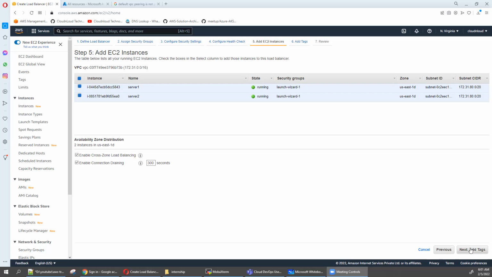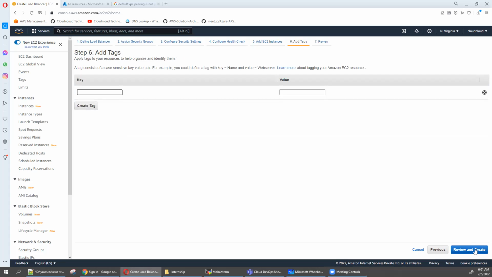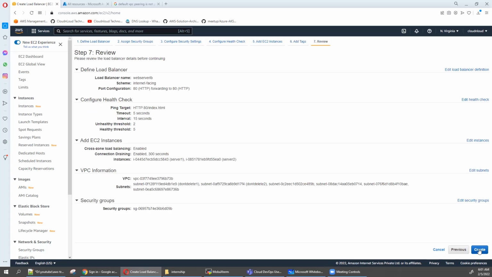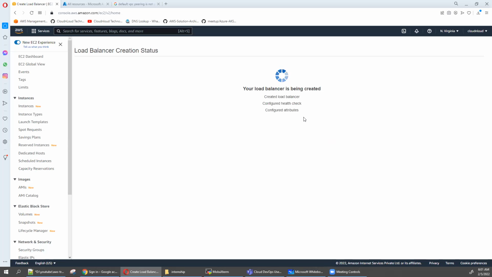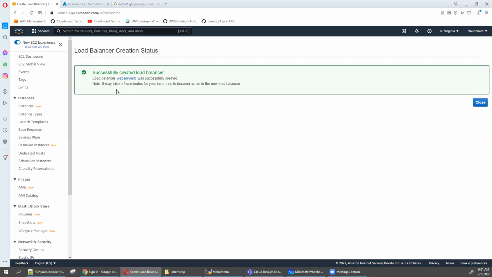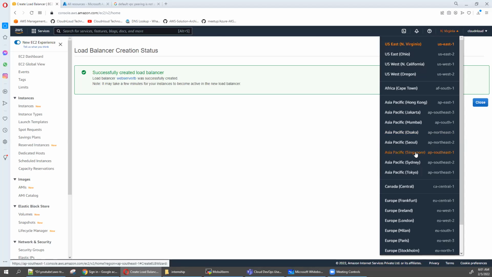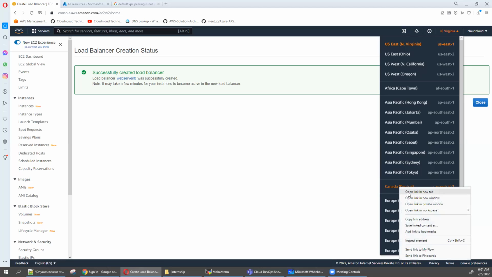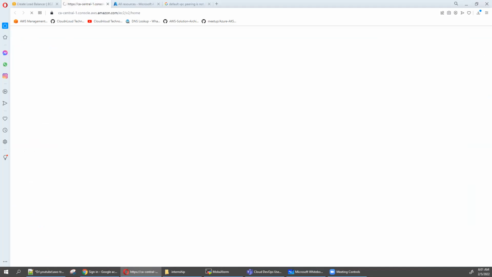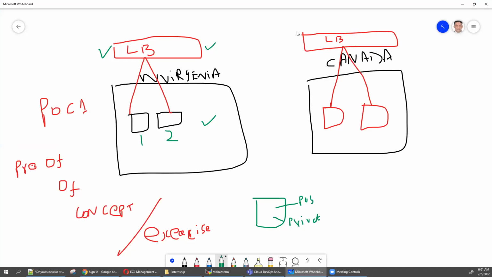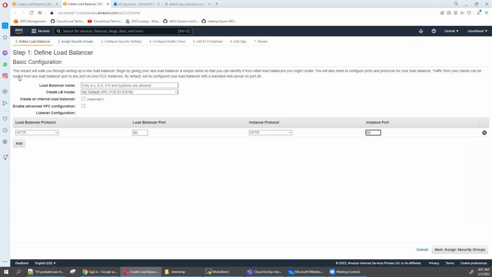Okay, I'm going to say add tags, review, create. I'm going to create a load balancer. So the same as North Virginia, I'm going to go for Canada Central. As per this diagram, now we are going to implement this. We implemented that, and this we are going to implement now. This time I'm going to create it very quickly, because it's the same as what we explained.